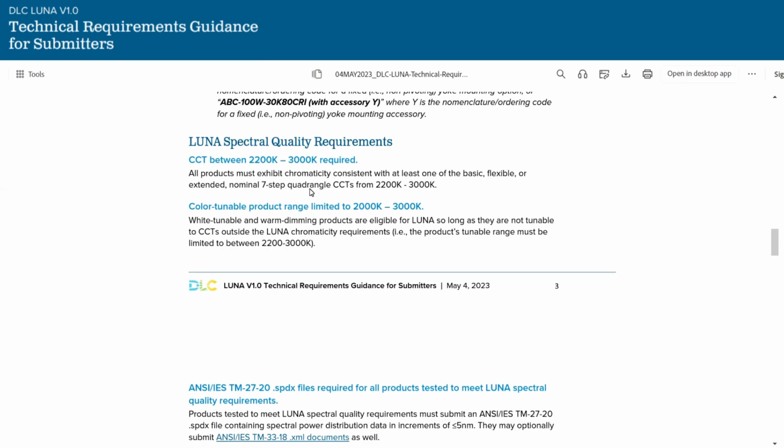Luna-eligible products must have CCTs between 2200K and 3000K. Color tuning is limited to this range. Products that color tune outside of this range are ineligible for Luna version 1.